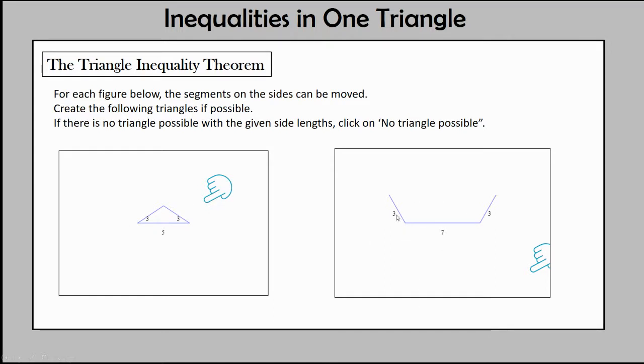Now, coming over here, we have 3, 3, and 7. Well, 3 plus 3 is 6, which is not bigger than 7. So therefore, these cannot make a triangle. You can see it as you bend the threes down, hinging on the vertex here: they'll never touch each other. So you cannot create a triangle from these side lengths.